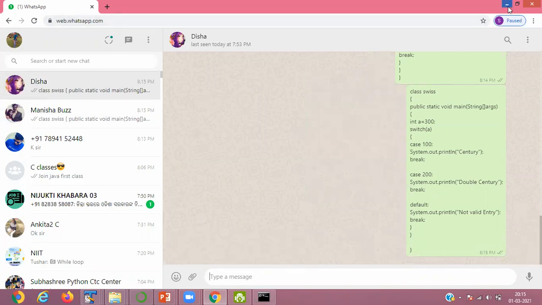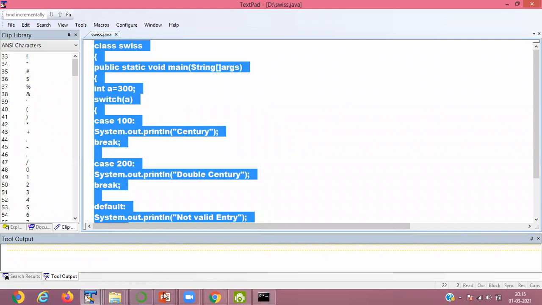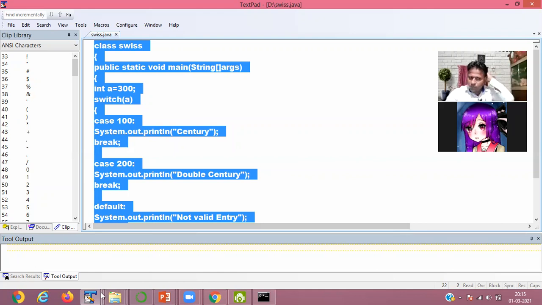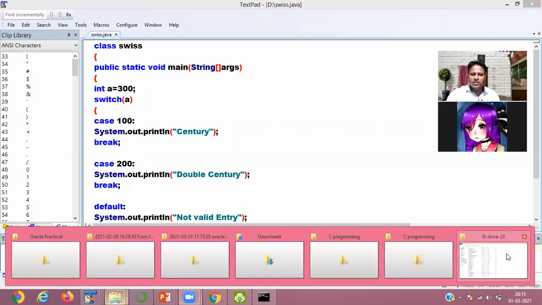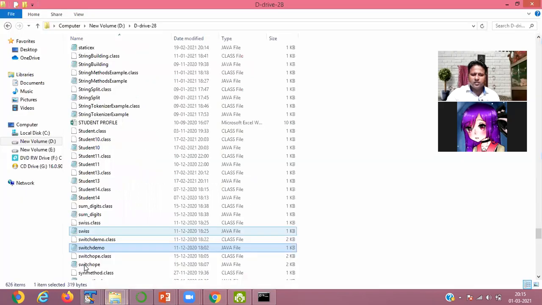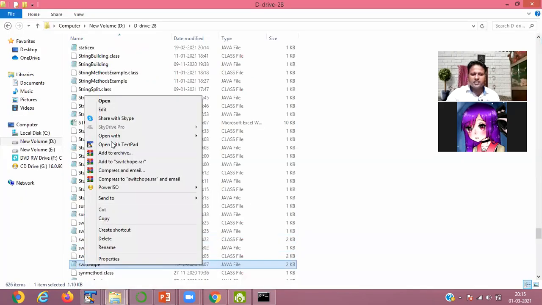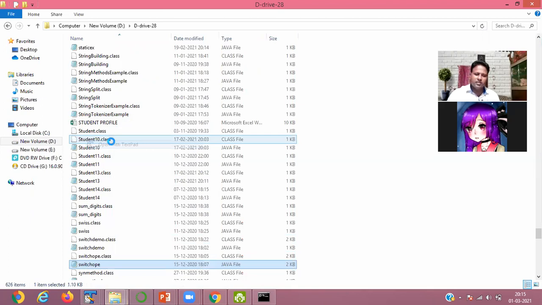Then I will show you another program where you take the input of any character: plus, minus, and multiplication. Based upon that, it adds the numbers, subtracts the numbers, or multiplies the numbers.